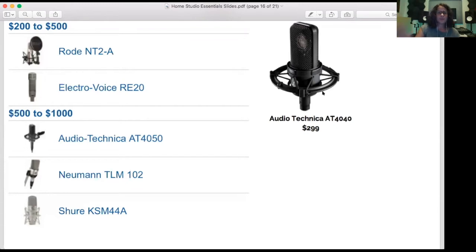So the difference between the prices, again like the interface, will be the quality of the components, and also some of these microphones will have a low cut. So we'll have a low cut usually at 80 or at 100 hertz. It will also have a minus 10 or minus 20 dB cut. If your signal is too hot, you can cut it at the microphone instead of cutting it at your preamp, because sometimes you want the sound of the preamp and not the mic.